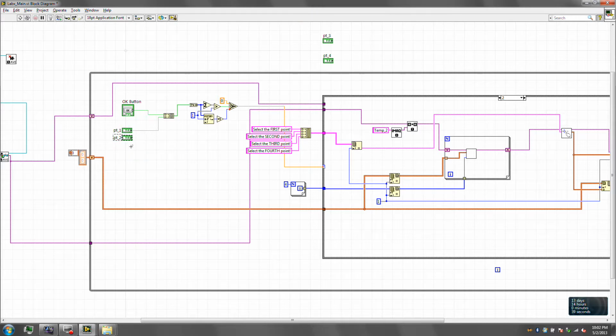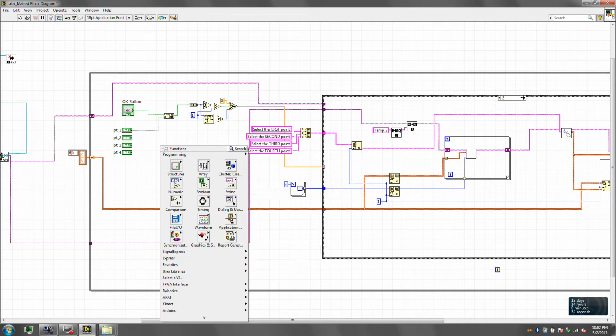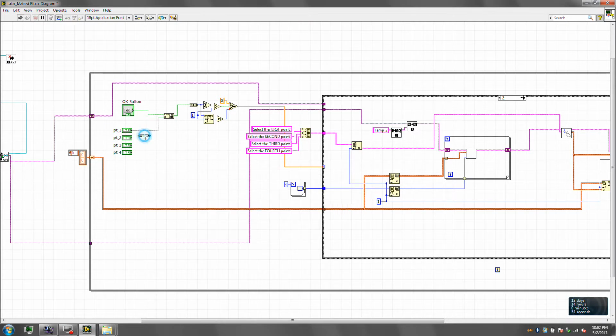I need to make sure that whoever is working with this does not click the same button more than once. So I'm going to take these two. There we go. I'm going to build an array out of these. 1, 2, 3, 4. First one, I'm going to get it out of this array. Second one, third one, fourth one.